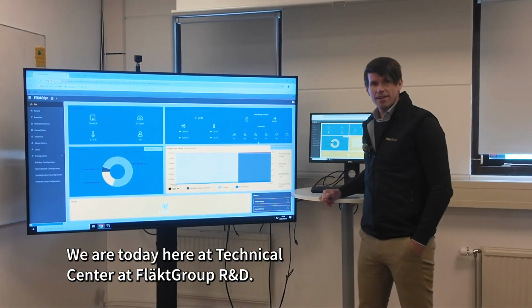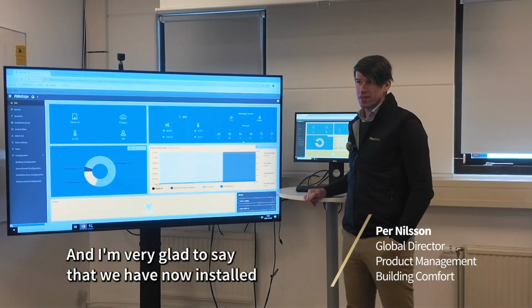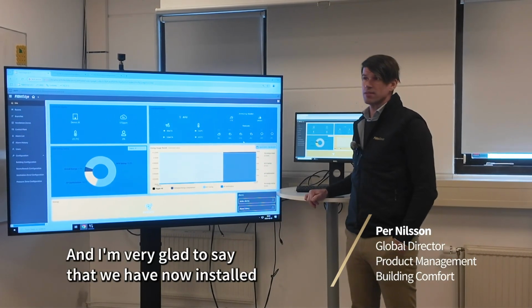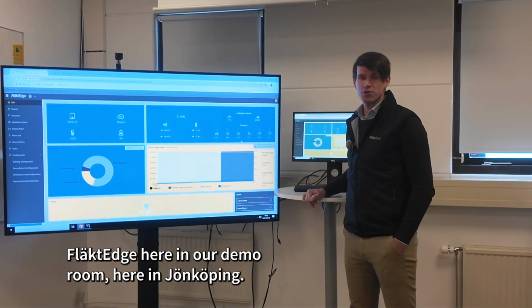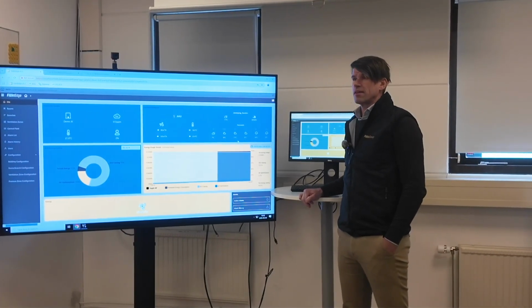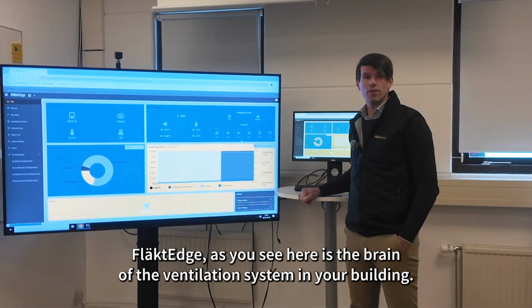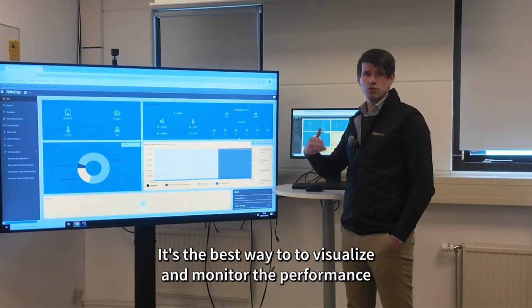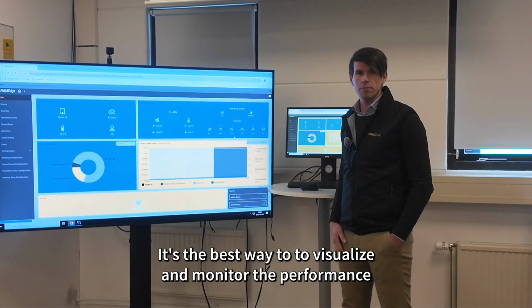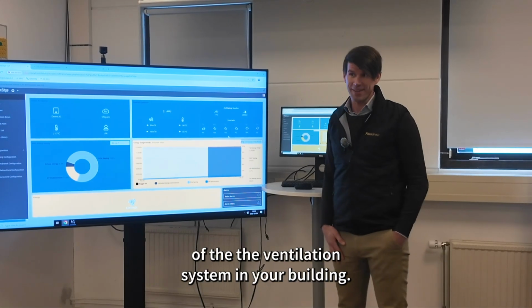We are today here at Technical Center at FläktGroup R&D, and I'm very glad to say that we have now installed FläktEdge here in our demo room here in Jönköping. FläktEdge, as you see here, is the brain of the ventilation system in your building, and it's the best way to visualize and monitor the performance of the ventilation system in your building.